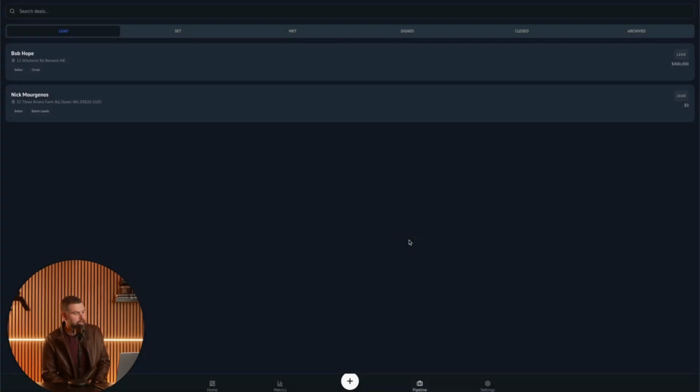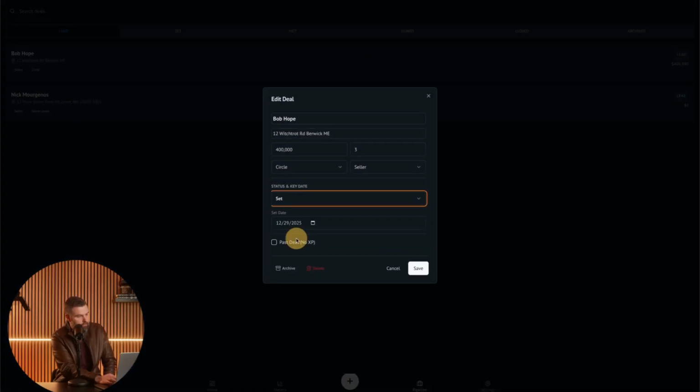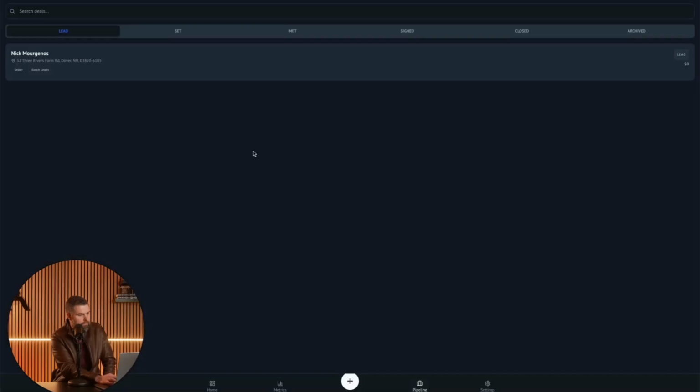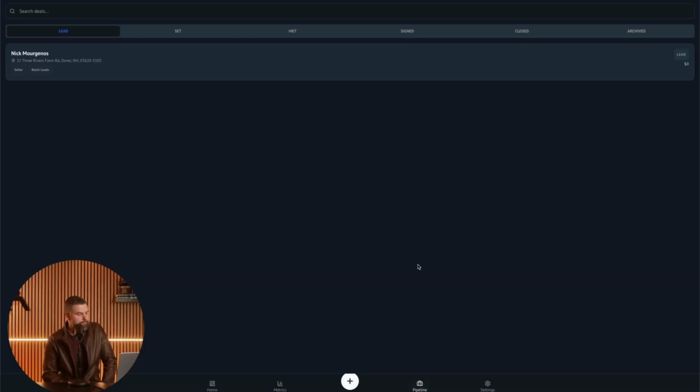Now they're automatically added into the lead section. All you have to do once you've put them in the lead section is click on them. Let's say you set an appointment. You put the date that you set it, and you hit save. Once you do this, the lead moves over to the set category. You move them all the way from set, met, signed, and close. And as you do this, this updates in your metrics tab so that you know exactly where you stand in terms of your pipeline.